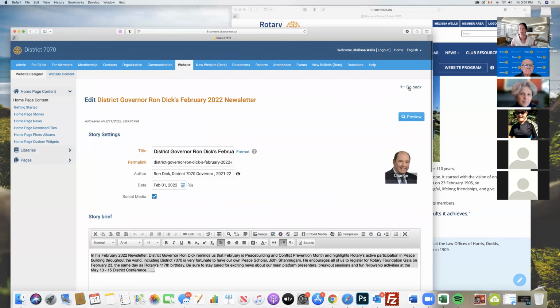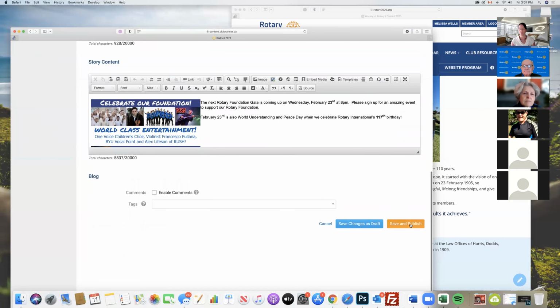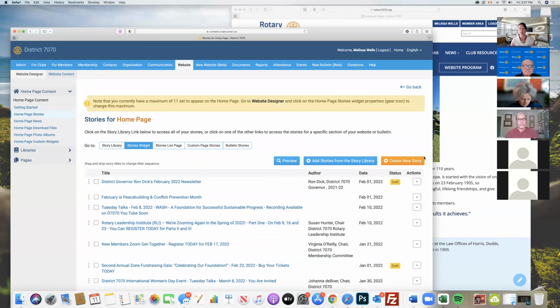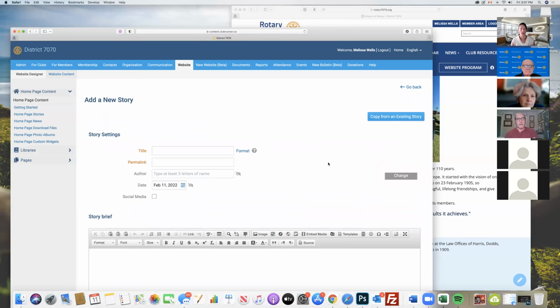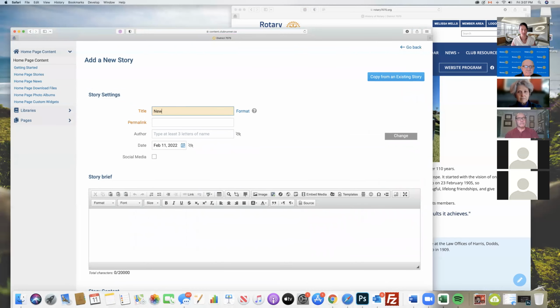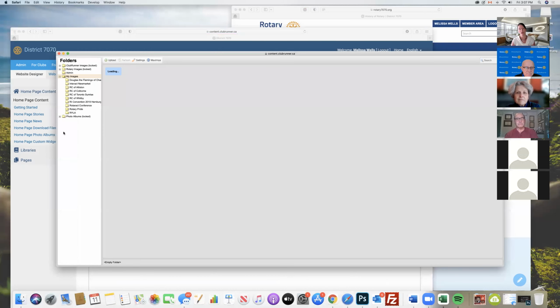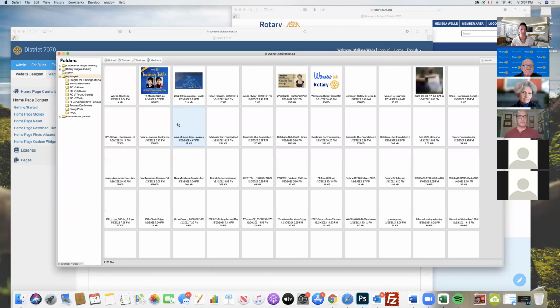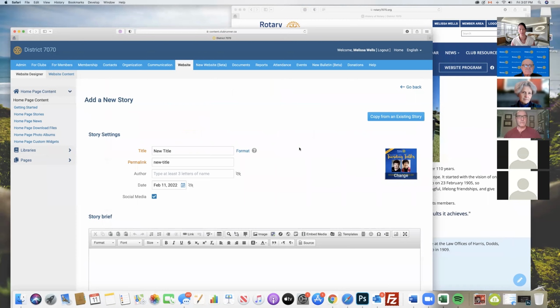Okay, so now that we've got the lay of the land, we're going to go back and create a new story. So orange button here. And the first thing we'll do is put in our title. We're going to tick our social media box and we're going to add our featured image. Again, it takes us to our media library where we could upload something new with this button here or pick something from the library, which we are going to do. All right, let's just grab this one.